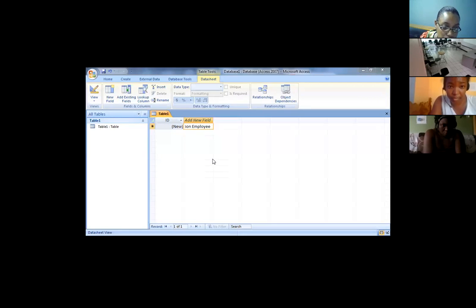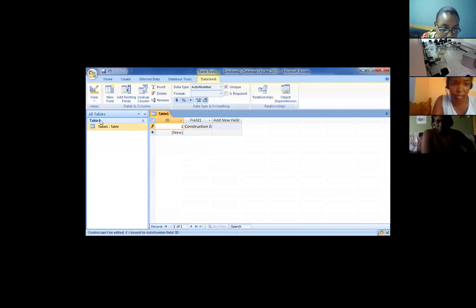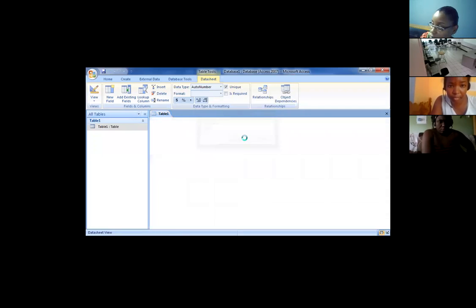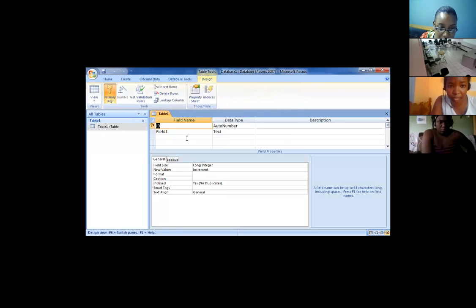Okay, so what I want you to do now, Ophelia, is you can choose to go to the top where you see table 1, or you can go to the left-hand side where you see table 1 colon table. And what you will do is right click. When you right click, a drop down menu comes up, right? And you're going to click on design view. Name your table. You never name your table. But okay, to rename the table, you go back and do that same right click.